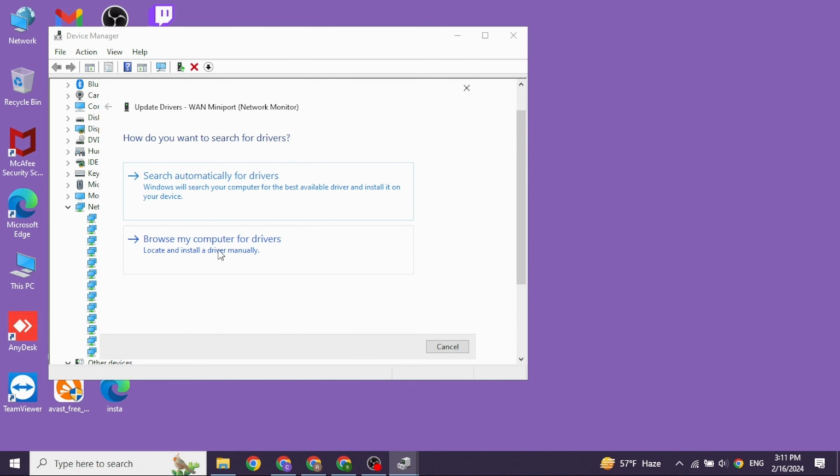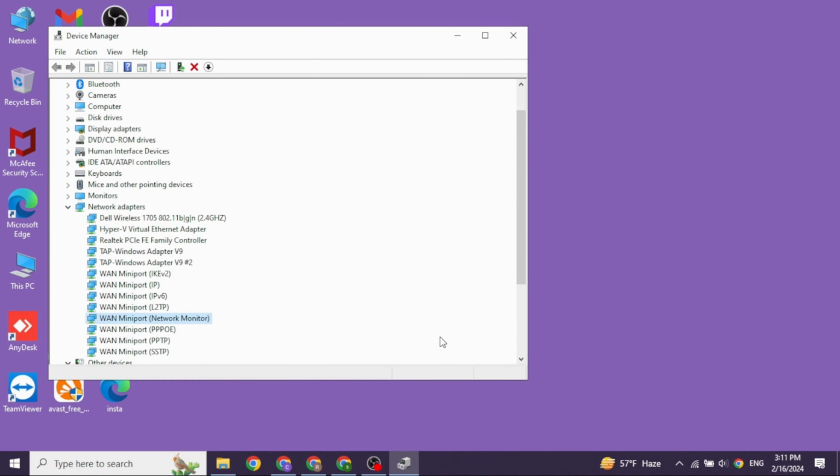Now go ahead and click on this option of browse my computer for drivers. Now go ahead and click on the option of next. Select the folder and then click on the option of OK. Once you complete this process, you can check whether your problem has been solved or not.